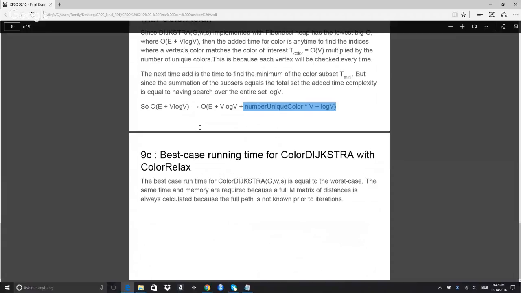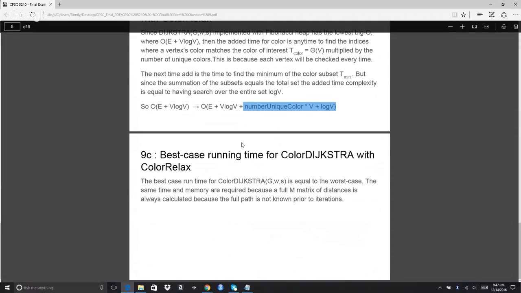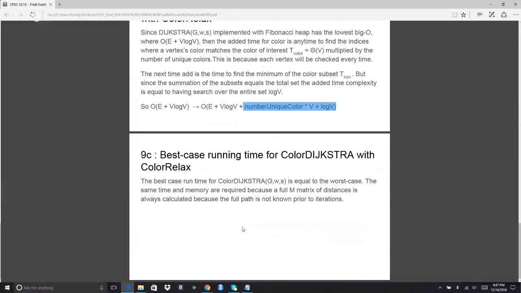But if you don't calculate over the full path, you don't know that. And so you're still going to have these same time requirements, whether best case or worst case, because you have to know how these full paths play out. So the best case runtime and the worst case runtime, in my thought example, are equal to each other.